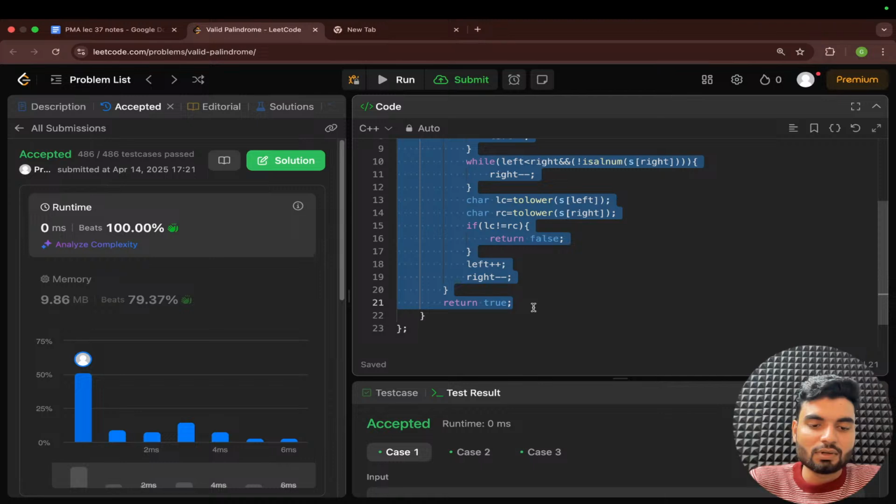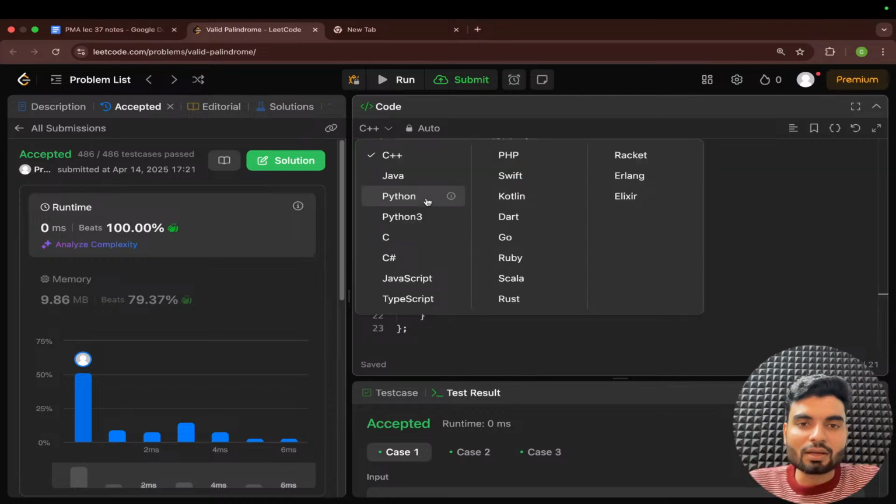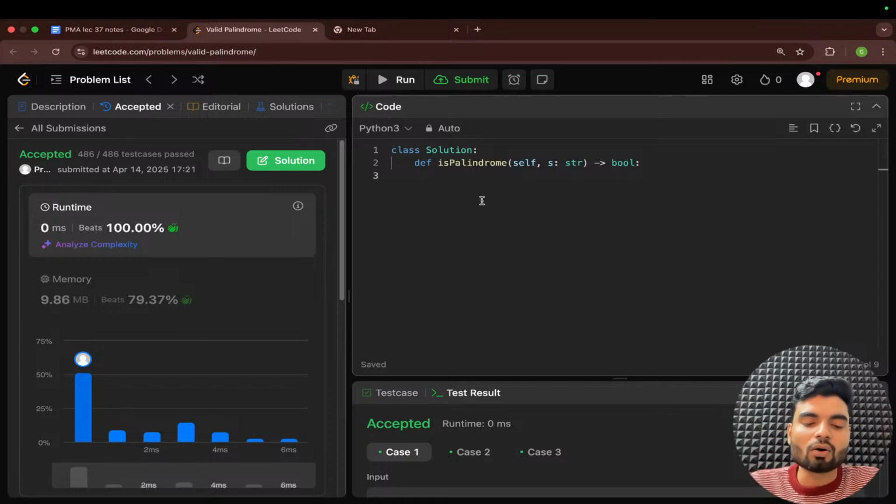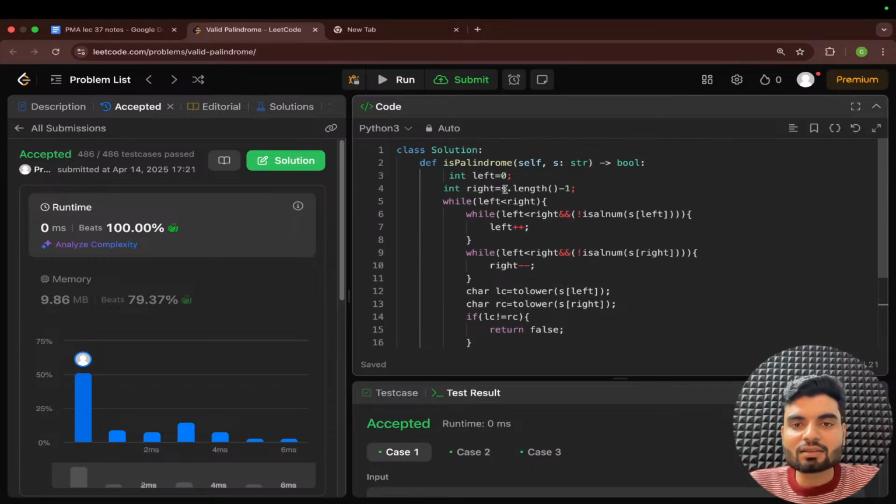Correct? Tell me, correct? Okay, so now how do we have this code in Python? I'll paste this in Python. Now what will happen? You don't have the data types in Python. You will have a left pointer, but indentation is important in Python. And you don't have this length method, so we'll have a len method. Len of s, and you will remove this.